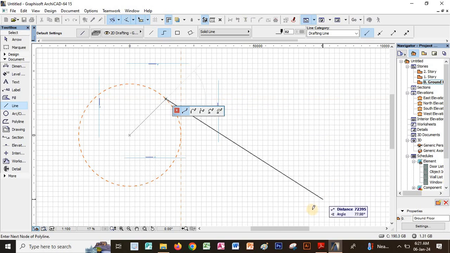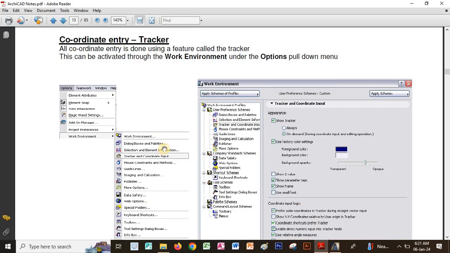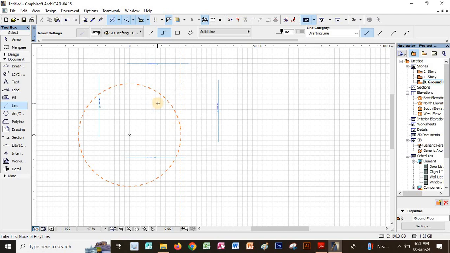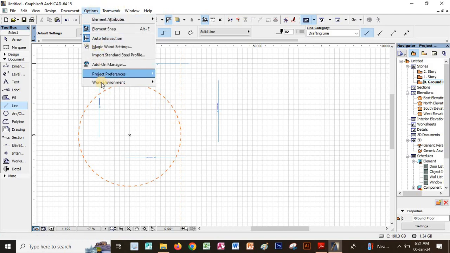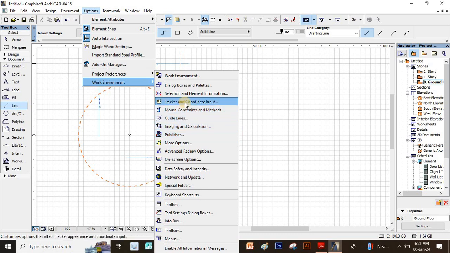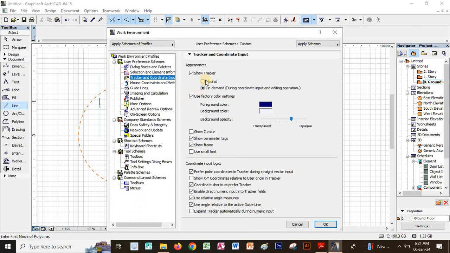That tracking that is happening, usually you may find it not on. And if it is off, then you go to environment, work environment option, work environment tracker. We find it under work environment tracker. Make sure you know how to use it. It is very key in designing. So tracker and coordinate inputting, show tracker, always or on demand if it is required.